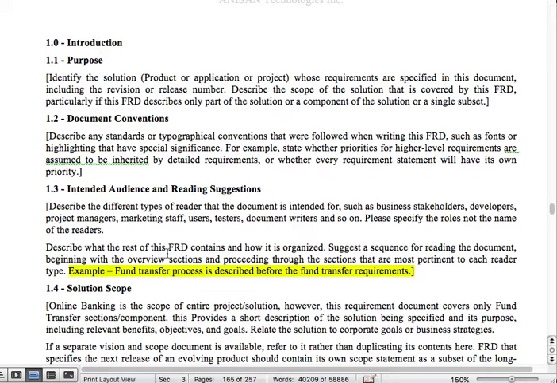Okay, and the second part, that is 1.2, talks about the document convention. If you see the document convention, it will describe the standards or any typographical conventions that were followed while writing the FRD. I'm going to say FRD throughout the session. FRD simply means a functional requirement document. Such as fonts or highlighting that has a specific significance.